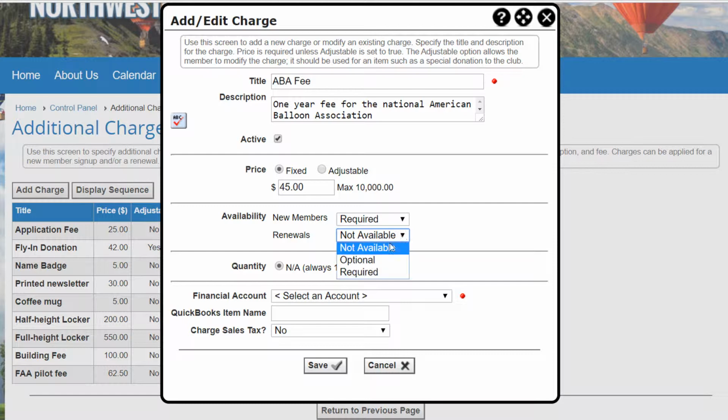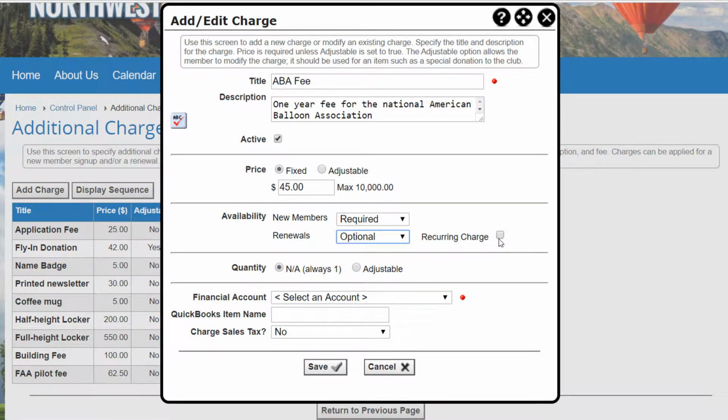If the charge is optional for renewals, you can flag it as a recurring charge. This means that each time the member renews their membership, there will already be a check in the checkbox for this charge. They're being encouraged to pay it, but it can also be deselected. We're going to make this fee optional because the member may have already paid a fee directly to the ABA, perhaps a multi-year membership, but this fee will still be available to them at any time through their profile screen.